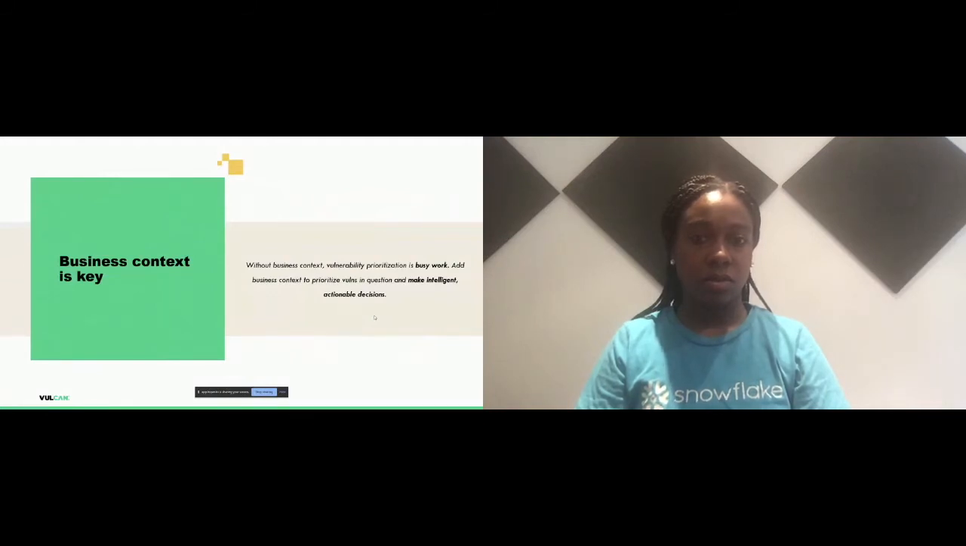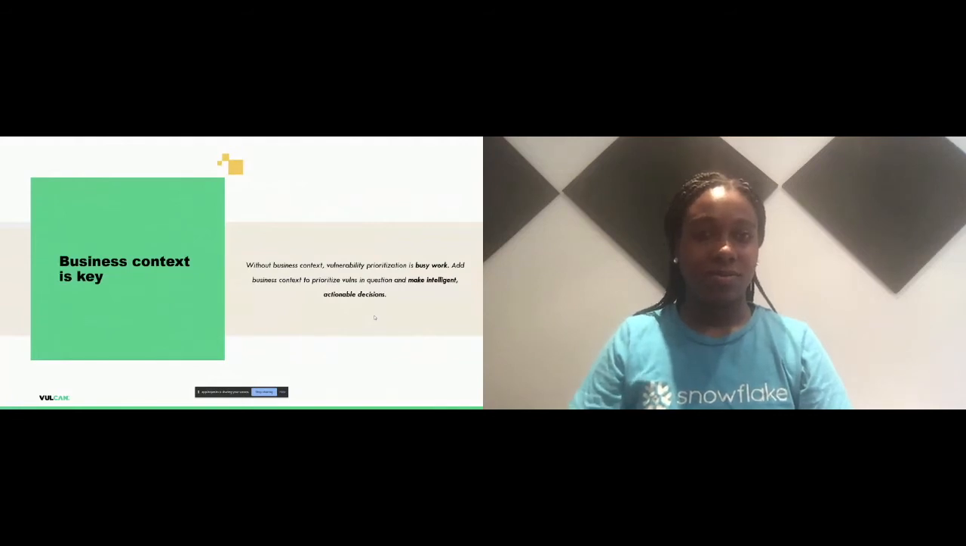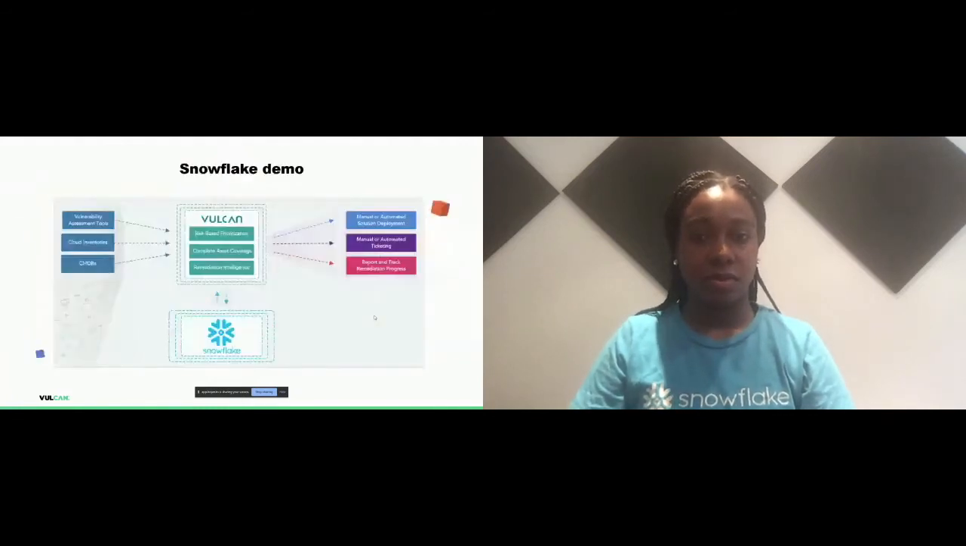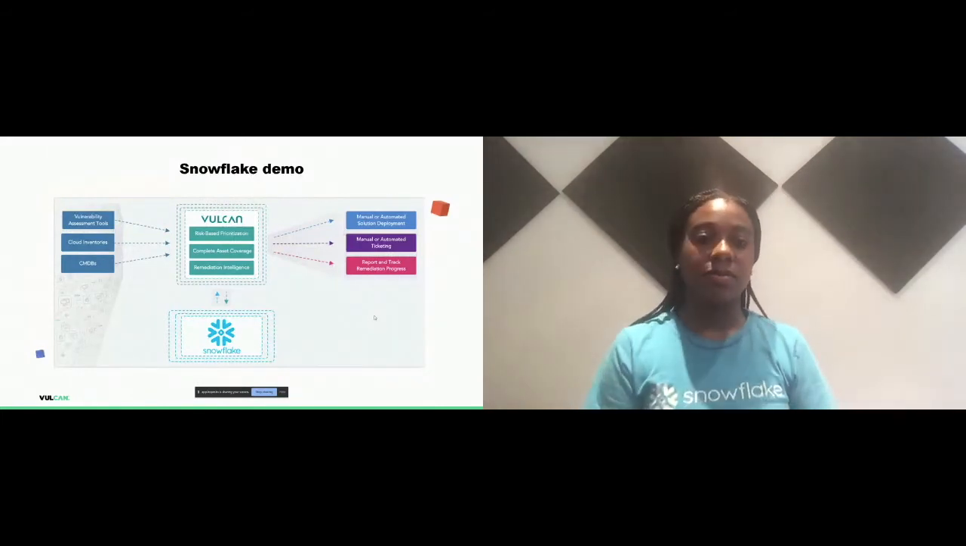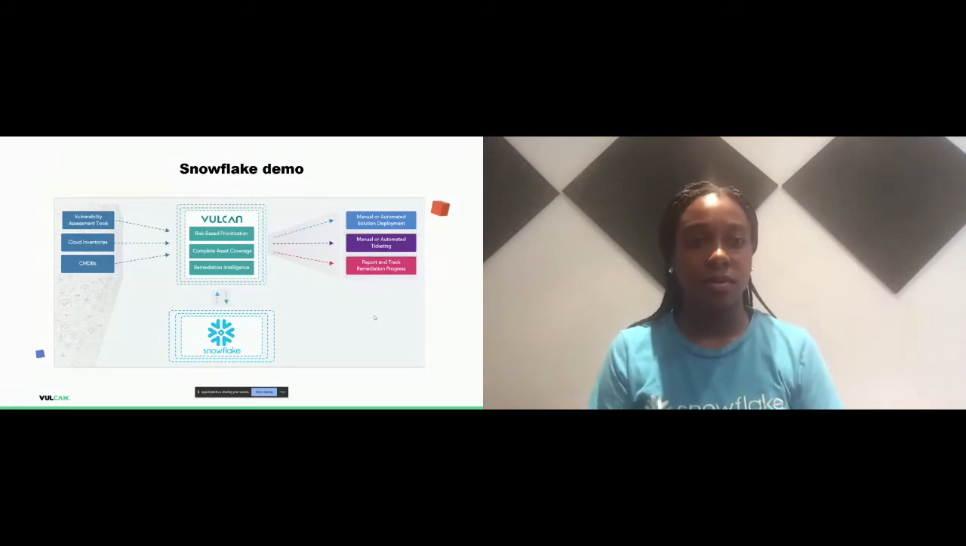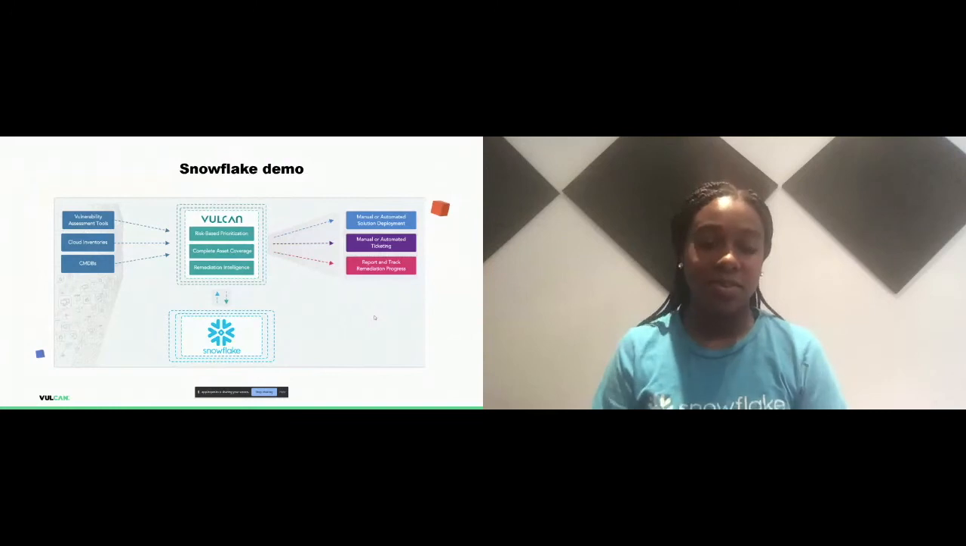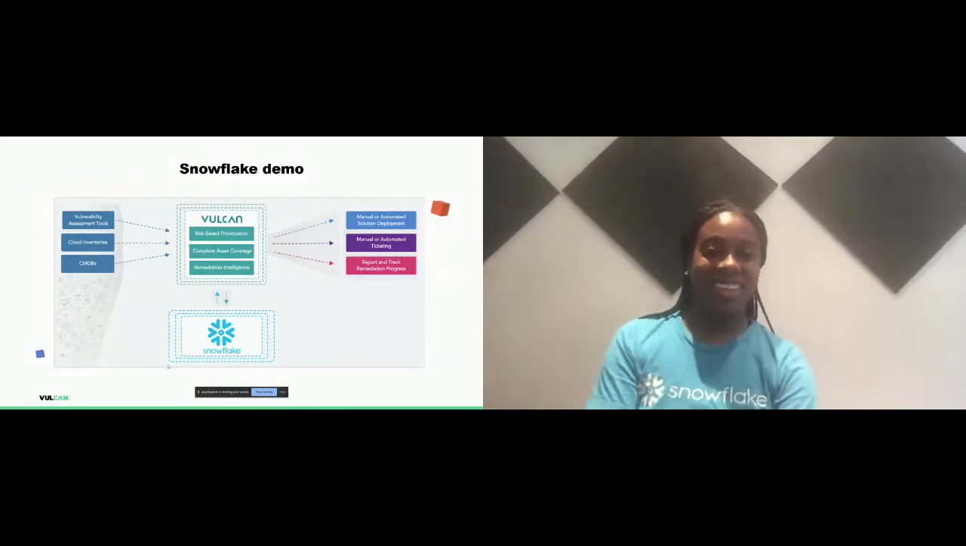And for that, I have Amber here that can show us how Snowflake is utilizing Vulkan and how they do their vulnerability management program together with Vulkan to prioritize vulnerabilities accordingly. Yeah. Thanks. Amber, the floor is yours.